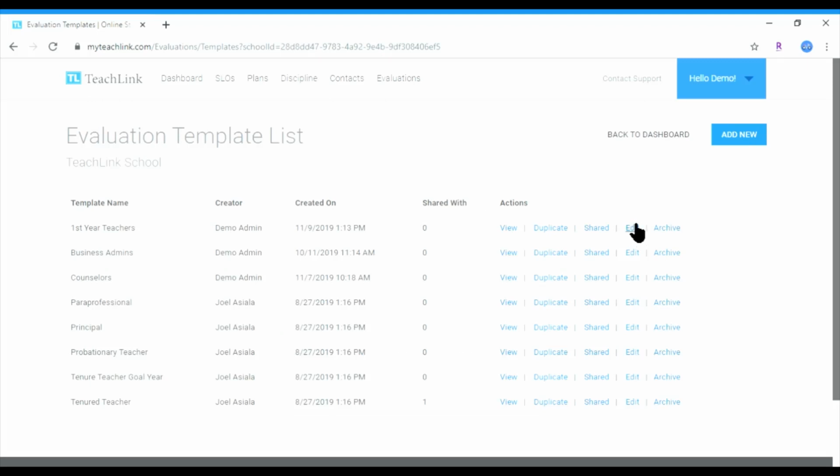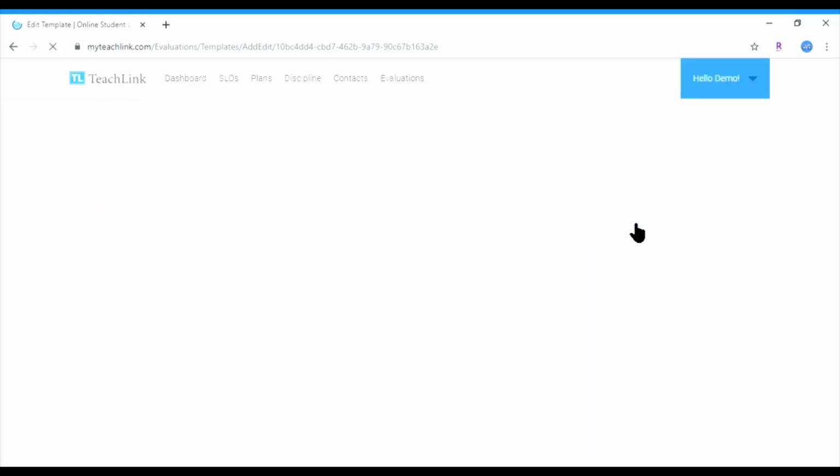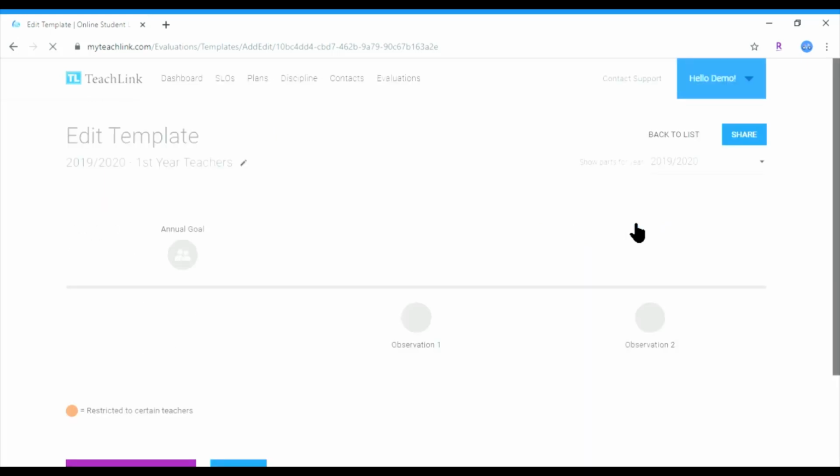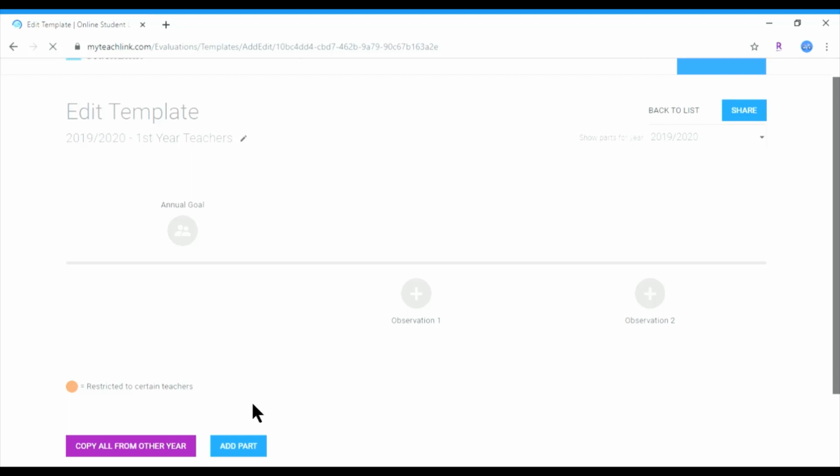The first year that you build out your evaluation templates is going to be the one that takes the most amount of time. If you have been happy with the way you built out your timeline in that first year, next year will be a breeze. Next year, you can just hit the copy all from other year, and that template will jump into your next year. Even if it's just close, you can go ahead and copy all from the previous year and then just go ahead and edit as you have just learned how to do. So next year will be much easier for you.